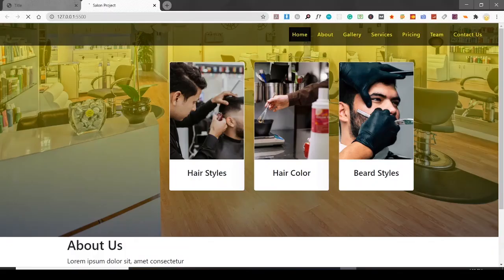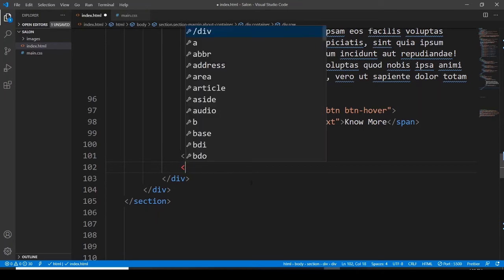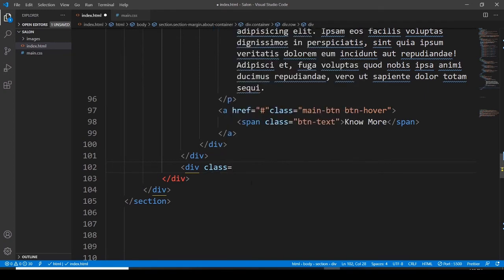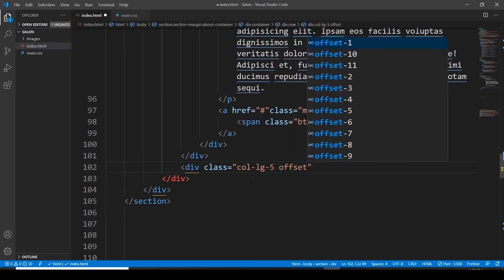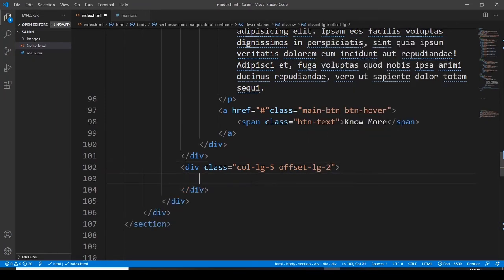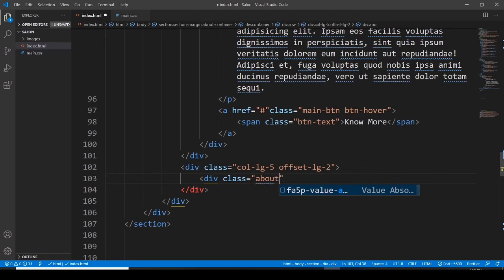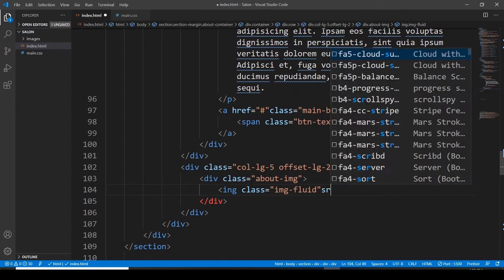And let's see what's going on here in the browser. So okay, we do have a button text and about us. Now I want to go with the division, and this div is going to have a class. The class is going to be column LG5, offset LG2, and then division, assigning it a class, about img, and then image class, and image fluid to keep it responsive, and then the source.